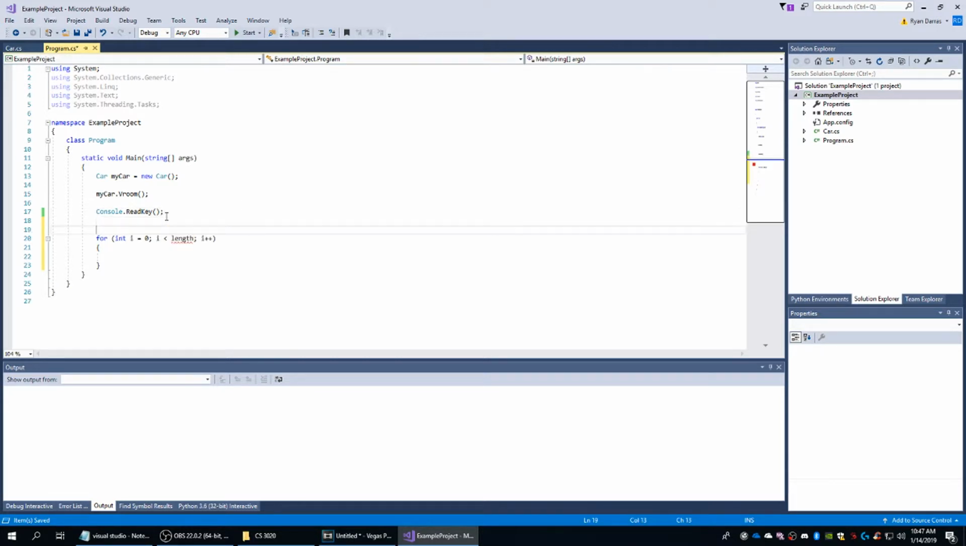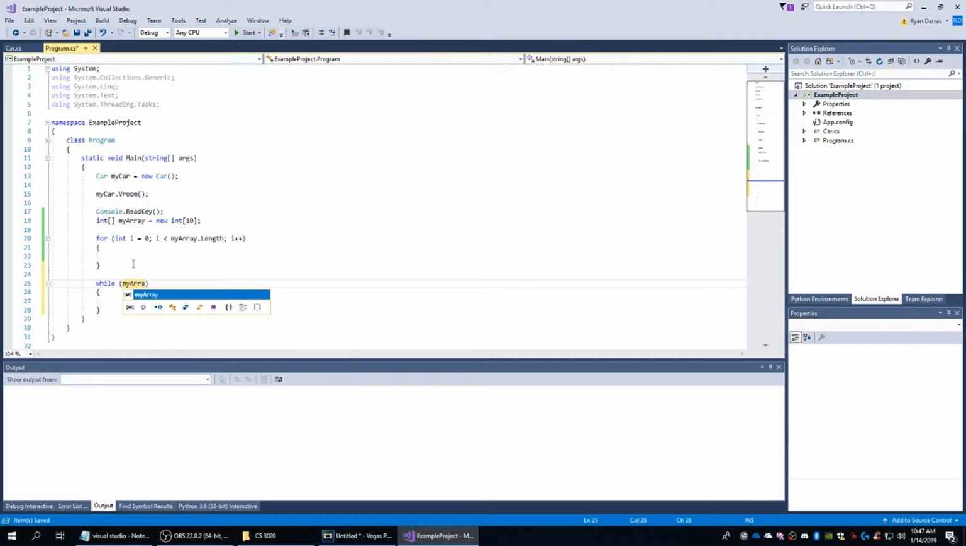Let's say I have an array of integers. We're going to call it myArray, and we're going to create a new int array of size 10. So check this out. I'm going to say for, tab, myArray.Length. Unbelievably easy. Just super simplified code. Same thing with the while loop. While, tab, while myArray.Length is equal to 10. That's going to run forever, but it's something that we have available. Just makes your life simpler.